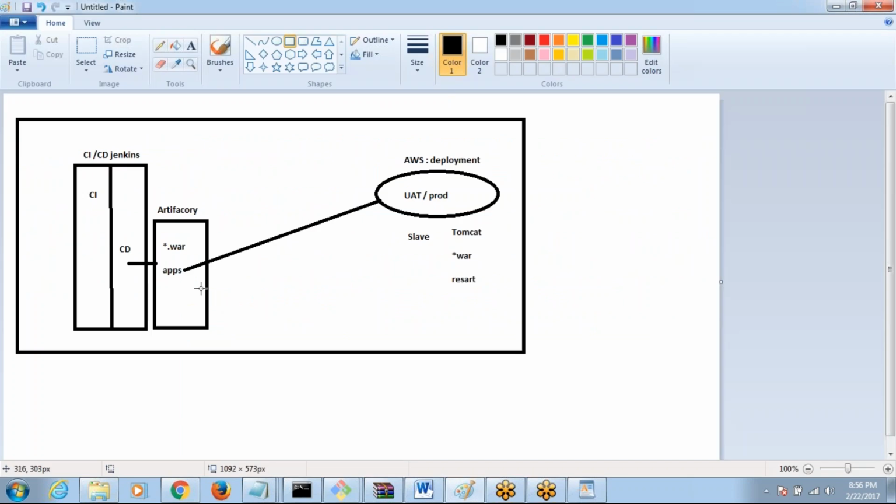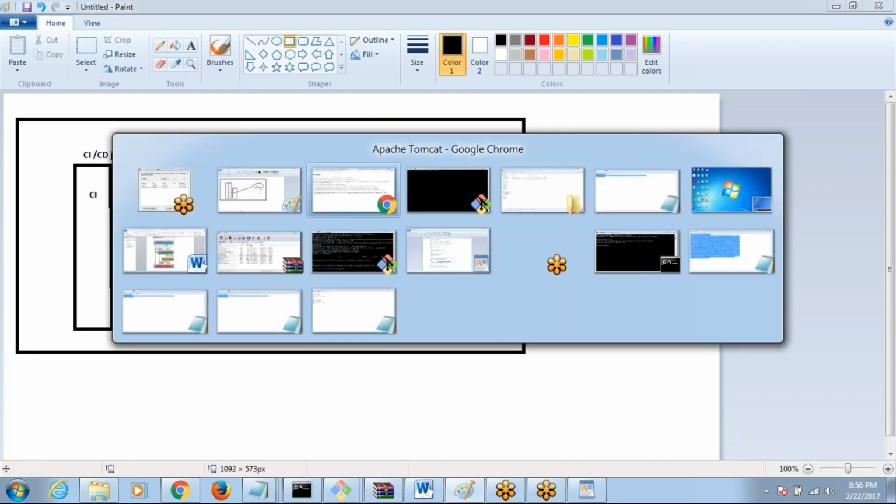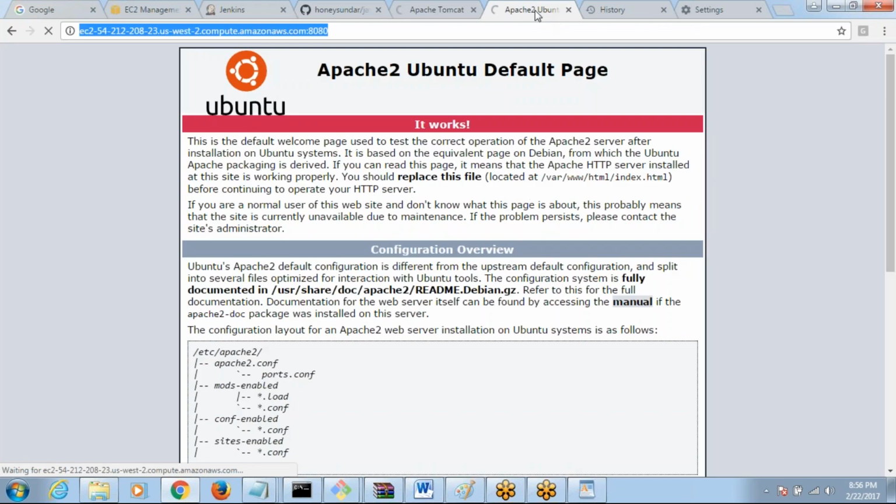But what I'm trying to do is make a real deployment by using this master-slave concept. I have already shown you how to install the Apache web server on that. Now I am trying to implement the application server on this.